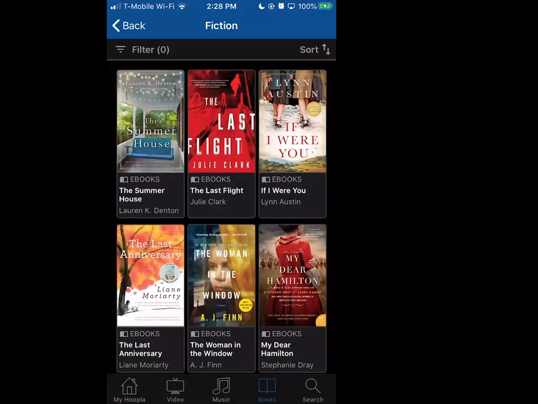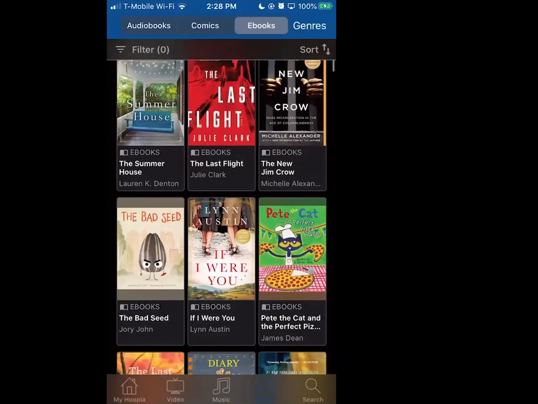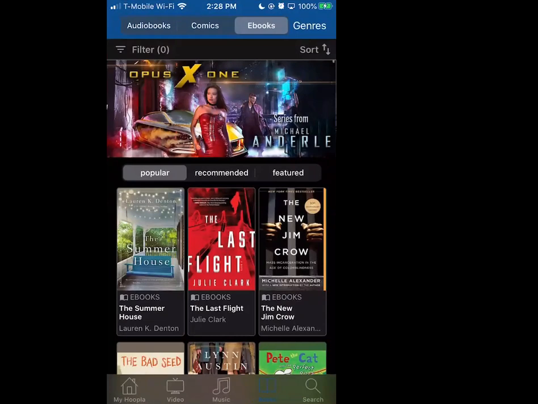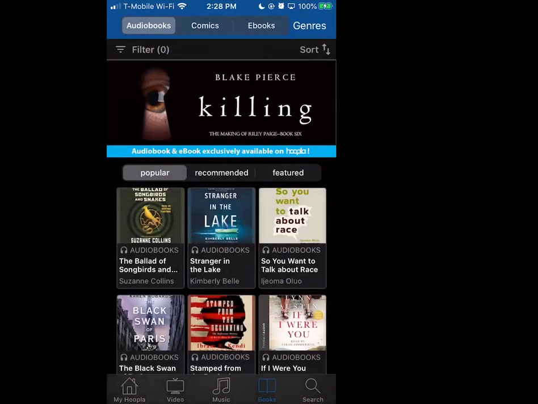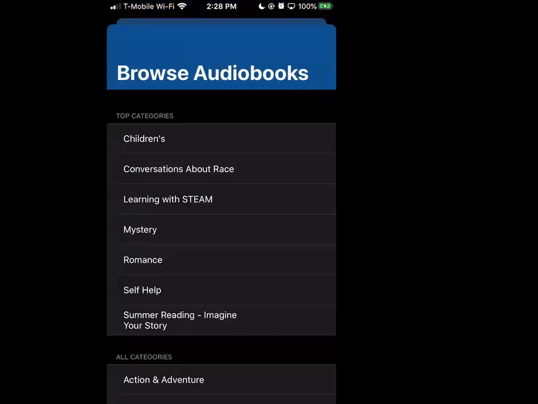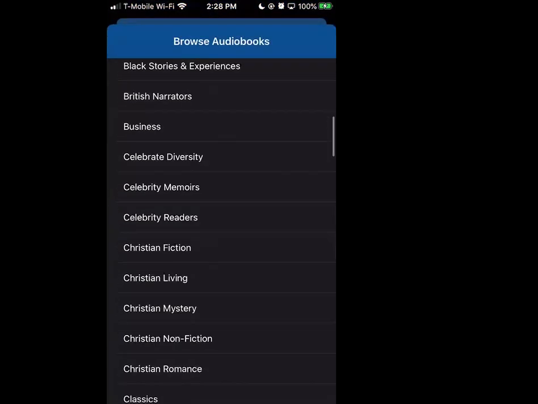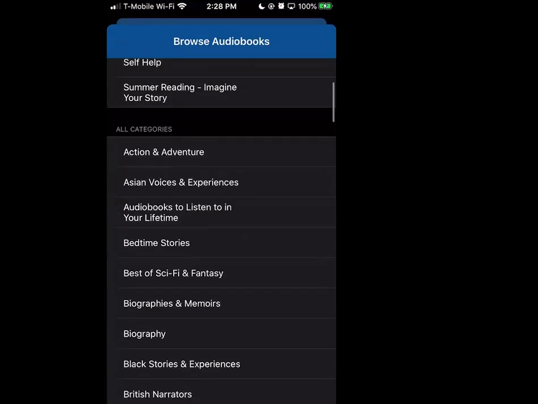So I find when you're browsing, it might be best to, once you click on books and then click on ebooks or whatever you prefer, audiobooks, to then go to genres and search for kind of what you're looking for. You can look at just nonfiction, just fiction, and such, all that.